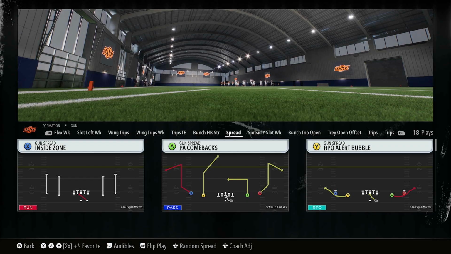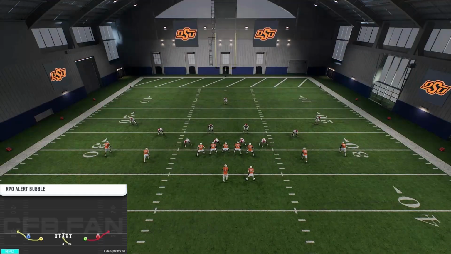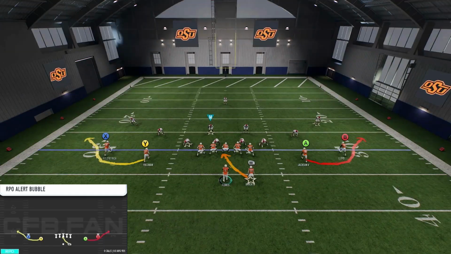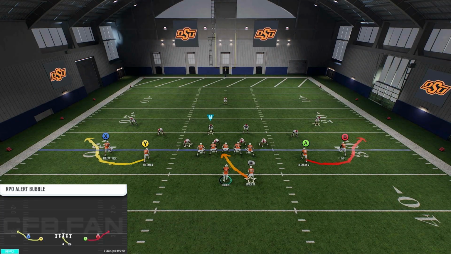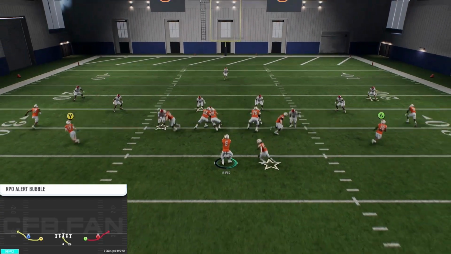But we're going to talk about this RPO alert bubble. In this bubble here, the best way to describe this is, most RPOs are run to one side. This gives you the option to throw a bubble to either side. And then if the box is light, you can always just run it to your running back. And the way I like to run this, I just stare at the middle of the screen and just see which slot corner is not going to play it.